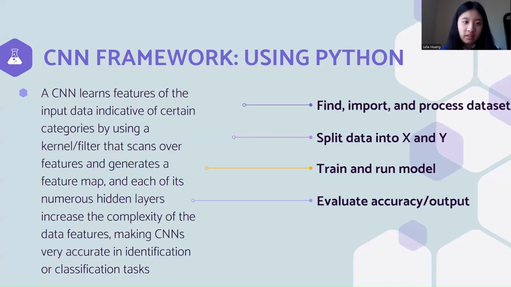So here is a CNN framework that's using Python, for example, and we're going to be going through a Python demonstration further on. Basically, the steps to train a CNN would be first to find, import, and process a data set. So for example, if we have a cat and dog data set, we would then import that into our environment or notebook, for example, and then we split the data into X and Y. This basically means that we want to split the data into X, which are the actual images, and Y, which are the labels. For example, in this case, the X would be the pictures of cats and dogs, and the Y would be the labels, the names, cats and dogs.